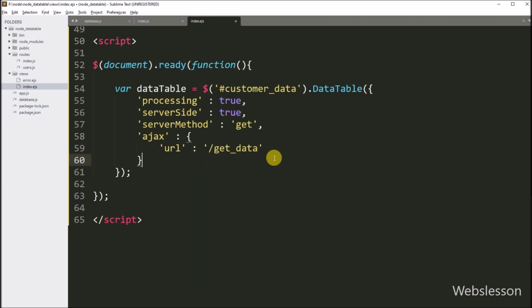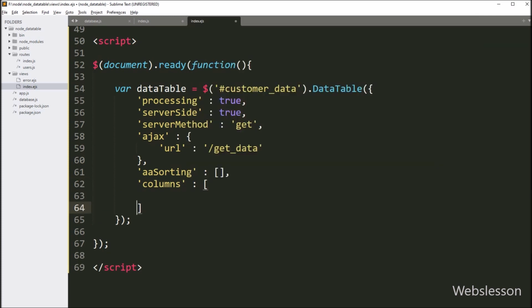After this, to disable default DataTable sorting, here we have to write the aaSorting option, and in value, we have written a blank array. After this, to define column data, here we have to write the columns option. Under this, to define customer first name table data in the first column, here we have to write the data option, and in value, we have to write the customer first name table column name.